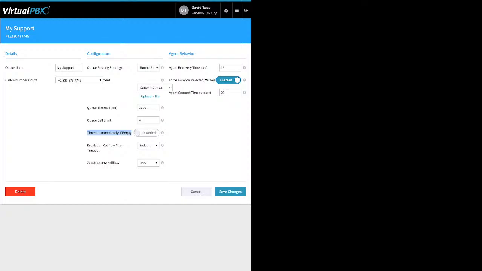Timeout immediately if empty. That means if you have no staff members logged in and a caller comes into the queue, the system will treat that inbound caller as if they've already hit 3,600 seconds.